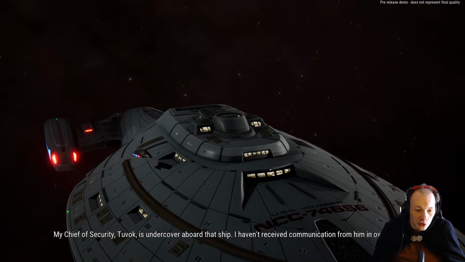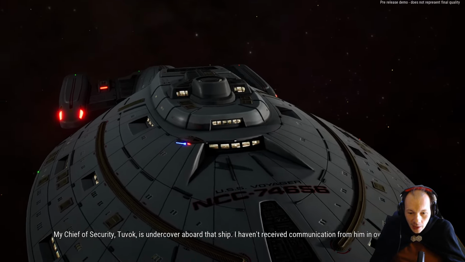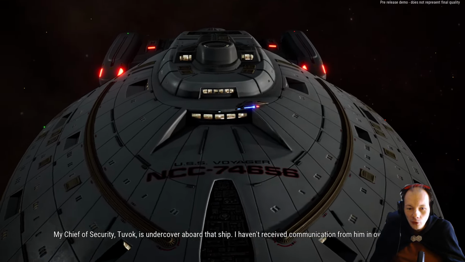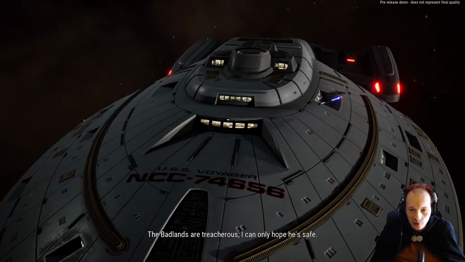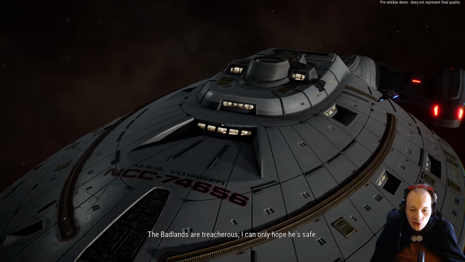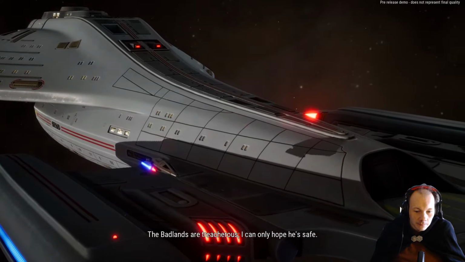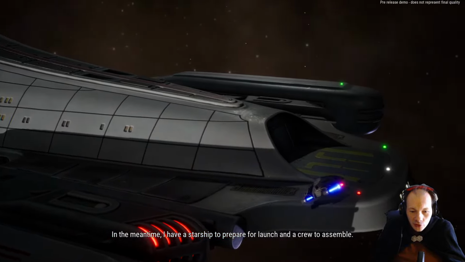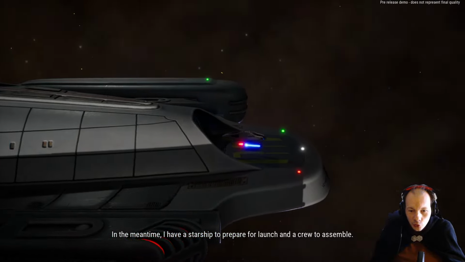Starfleet intelligence believes these territories have acquired dangerous new technology. My chief of security, Tuvok, is undercover aboard that ship. I haven't received communication from him in over a week. Tuvok was lost. The Badlands are treacherous. I can only hope he's safe. In the meantime, I have a starship to prepare for launch and a crew to assemble.